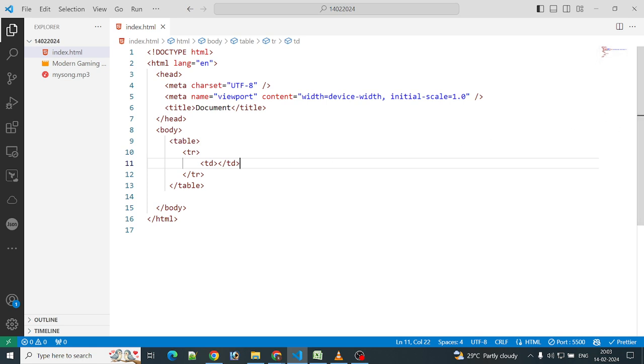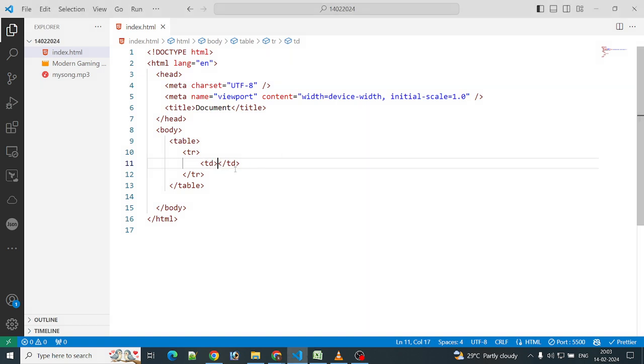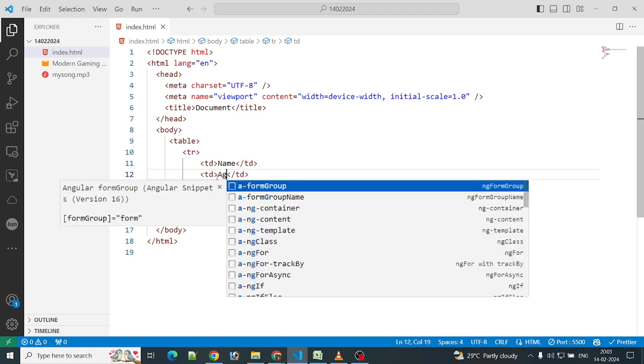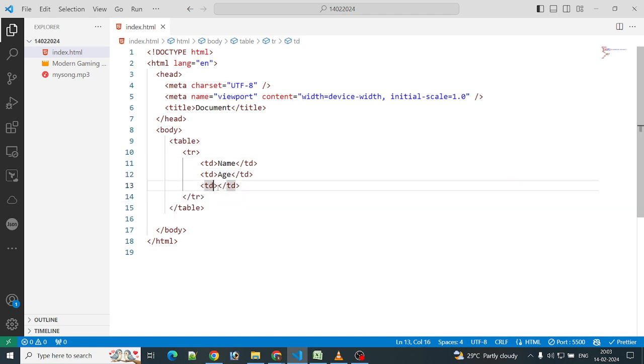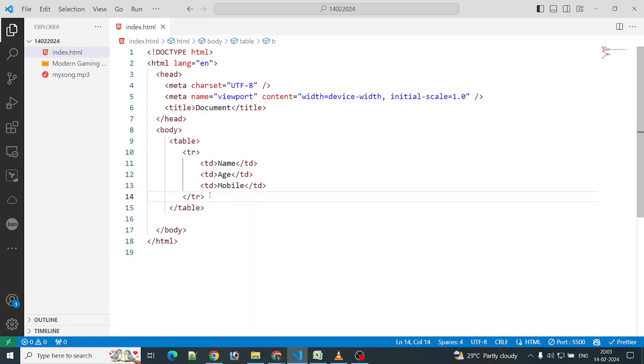So what approach do we need? We need name, age, mobile. For that I'm taking 3 table data elements. I'm giving the first as name, the second as age, the third as mobile. So this is the table row which displays the headings.